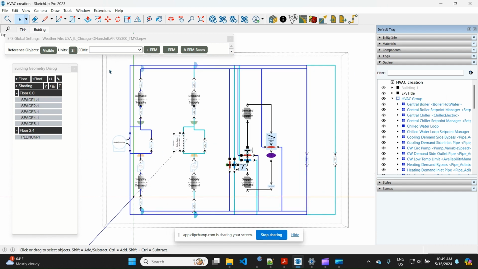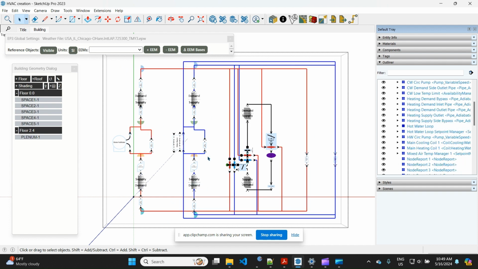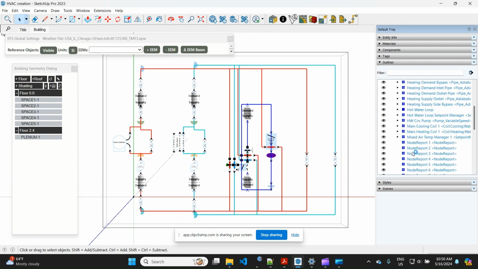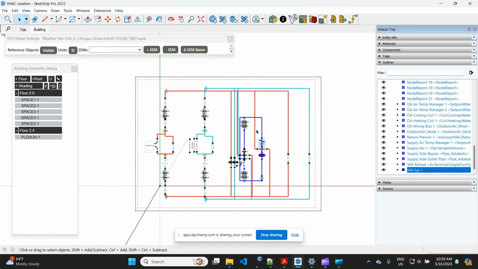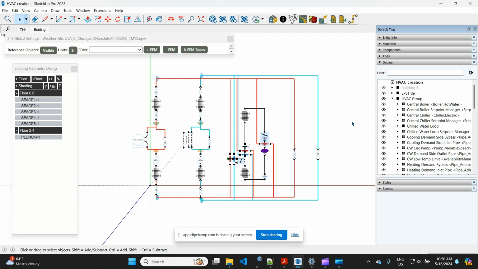If I click here, this is a loop. It's a hot water loop. This right here is the chilled water loop. And we have an air loop as well, the AV system 1. EP3 expects any HVAC object to be inside the HVAC group.